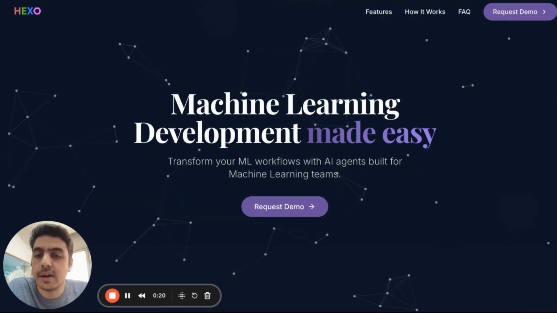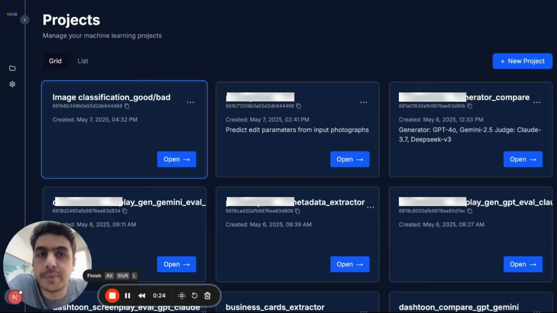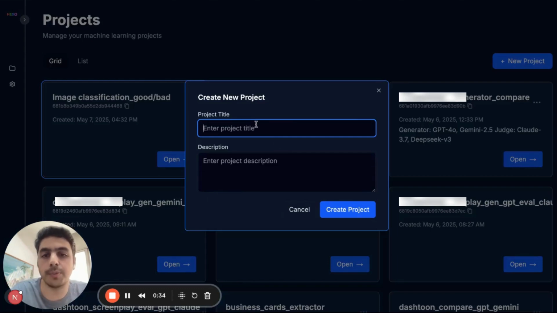So this is our V1 of it. We're working with some companies to help them build their AI models. So I'll actually give you a quick demo of how our platform works. This is the overall home page and projects page. You can go ahead and create a new project.